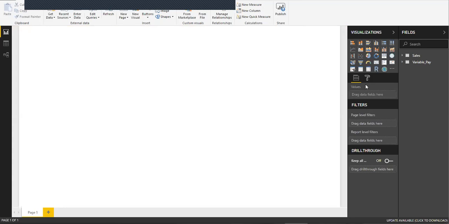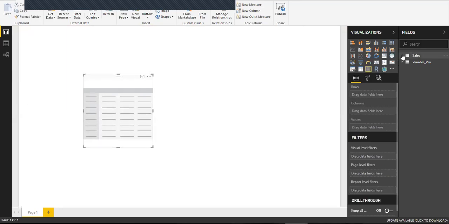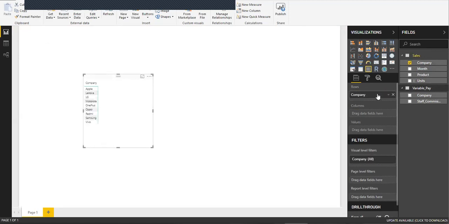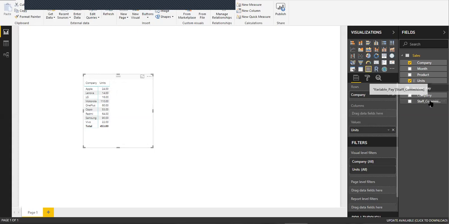So what I'm going to do is, let me create a matrix. And I have these tables here. So I want to see the company in the rows. Okay, assume that I also want to see the sum of units sold across these companies. Okay, I want this in values. So I can see the company and the units. Now I want to see also the commission for each of these products.